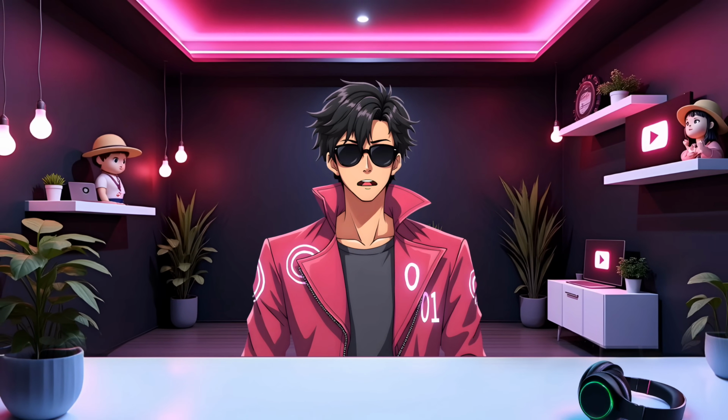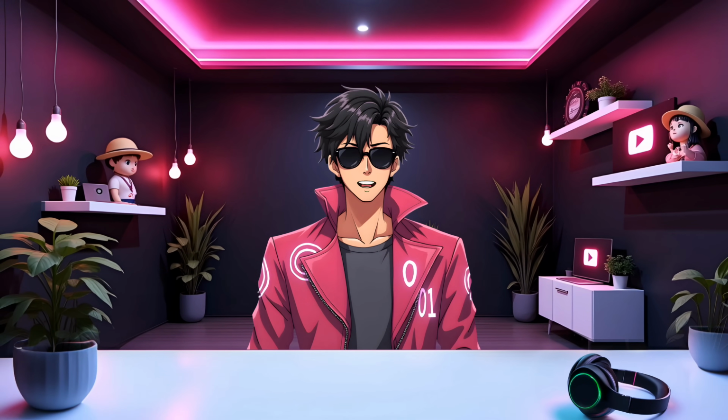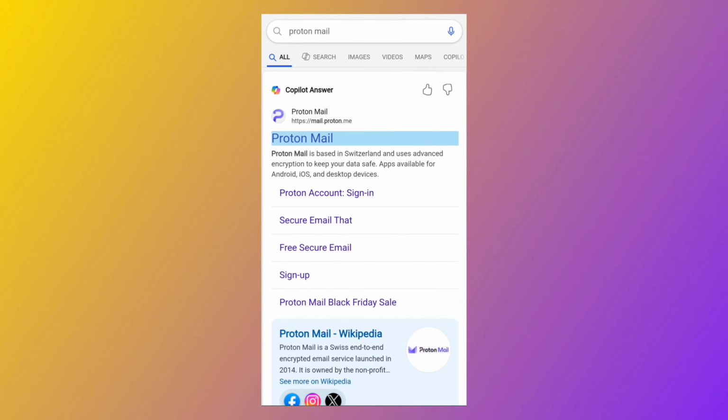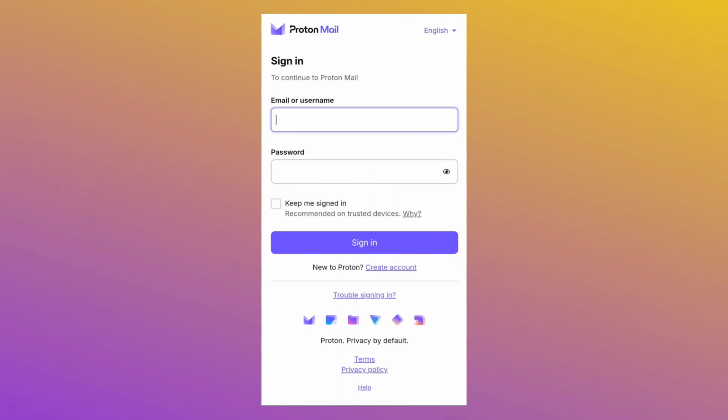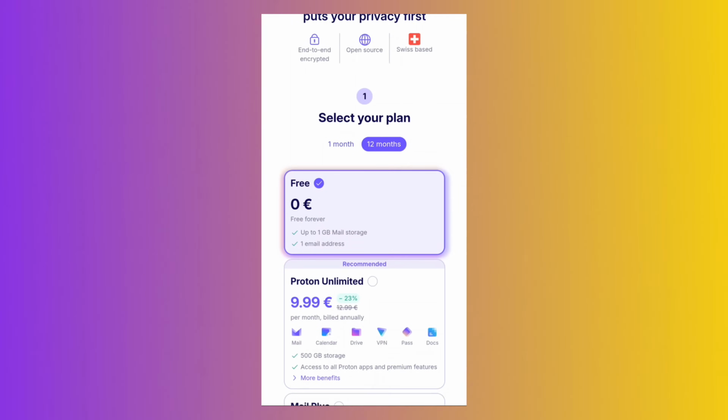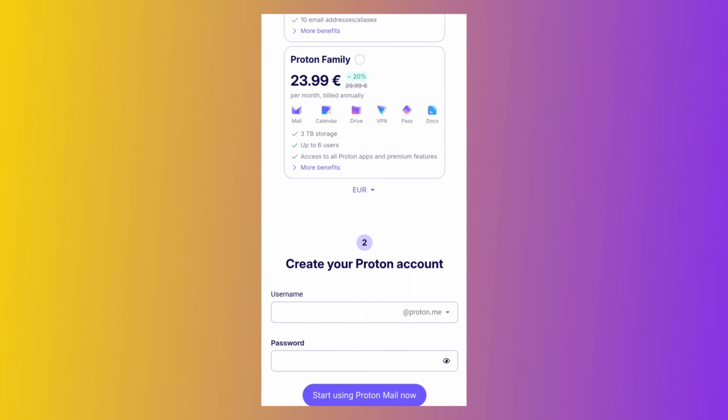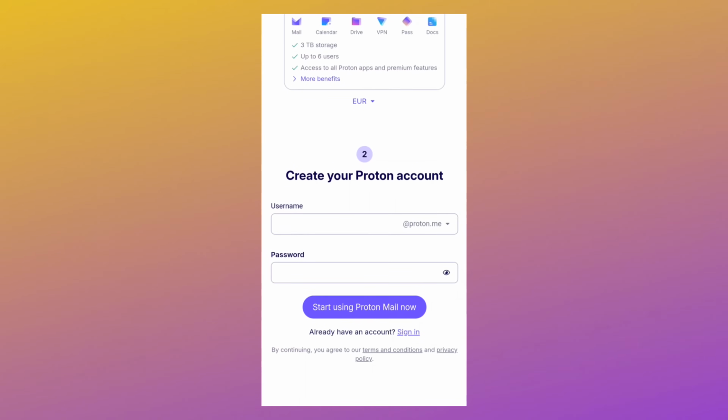First, open Microsoft Edge. It works smoother for this flow. Search ProtonMail, click the first official link, and hit Create an account. Select the free plan, scroll down, and you're in setup mode.